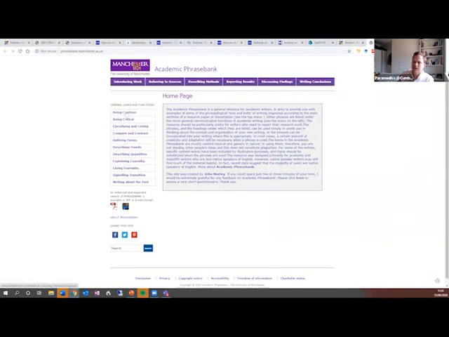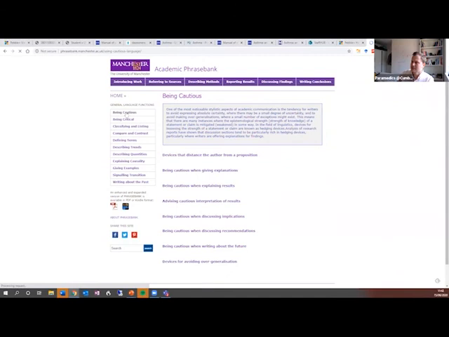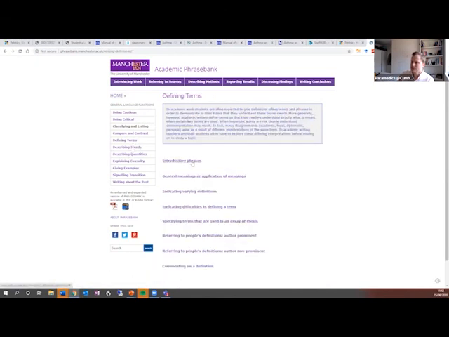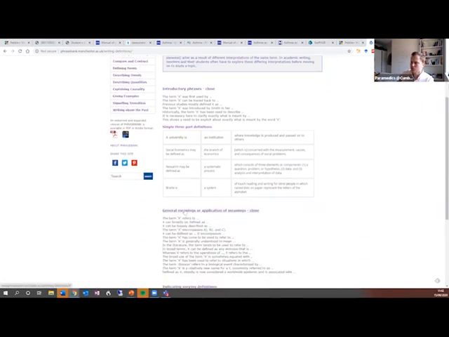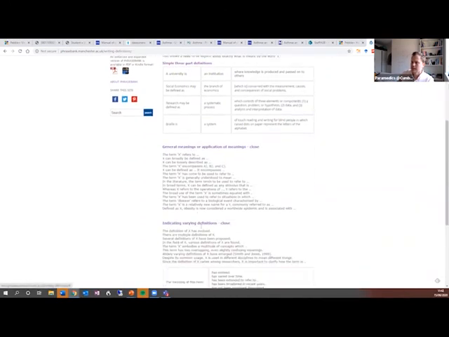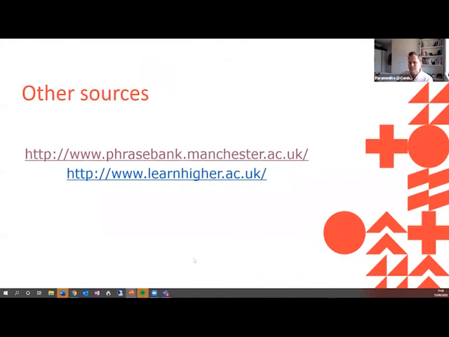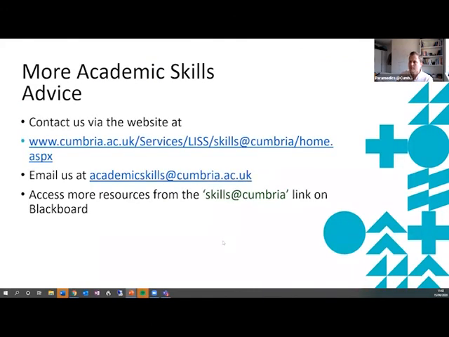Same thing, it's Manchester University, tells you how to be critical, classifying things, defining terms, introductory phrases. So it talks through all these different things in detail about how to do it. So it's a great piece of resource that you can use. It's really easy to make you sound academic. I certainly used it when I was learning. And Skills at Cumbria is a great place to go as well.